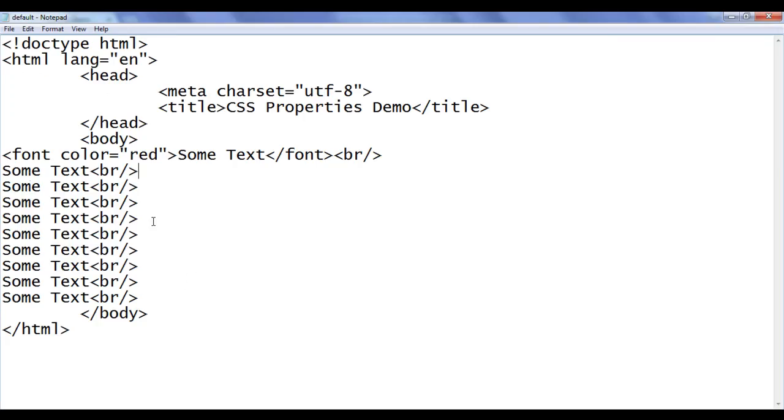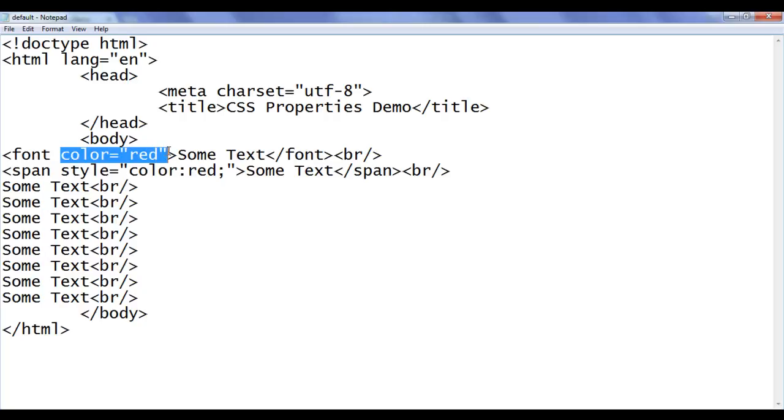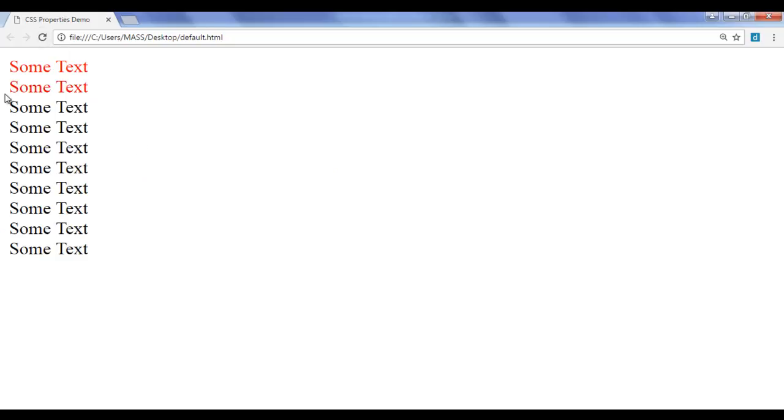I go to the notepad. I want to display the second some text also in red color by using the CSS color property. How do we do that? Before the S, I am going to say opening span tag. Span tag is an inline level tag as the font tag is. After the T, I say closing span tag. Then I use the style attribute to write inline CSS. Here I say color colon red semicolon. Saying color colon red in CSS is same as color equal to red in HTML. File, save, go to browser and refresh. You can see that the second some text is also displayed in the red color.